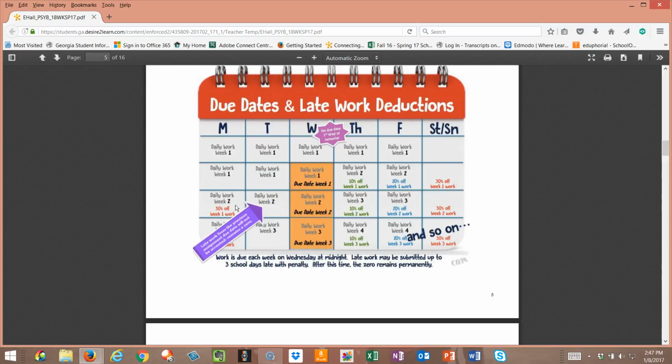And the best way to avoid any late penalties is by staying on track of your assignment schedule and having those assignments turned in as they appear. Please do contact me with any questions.